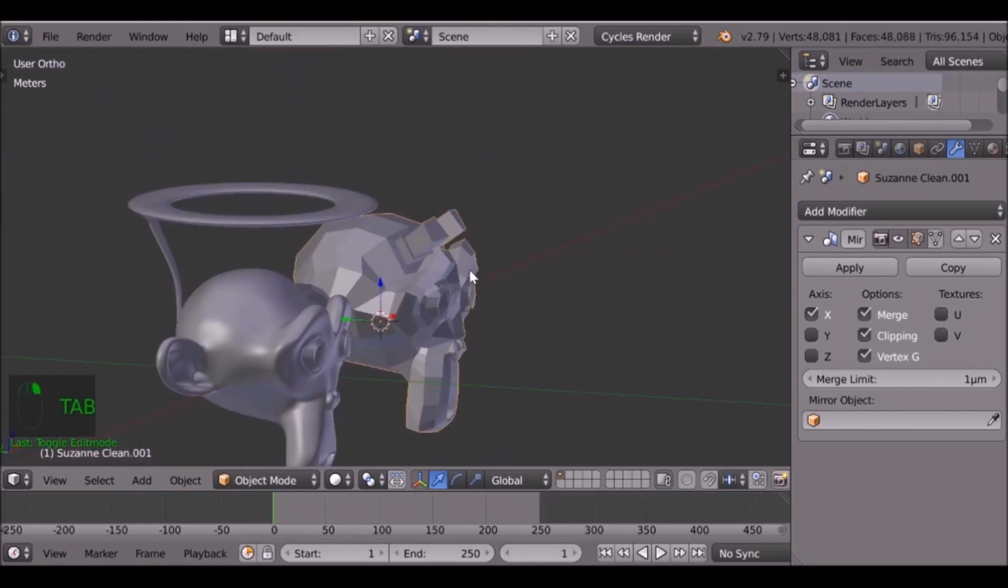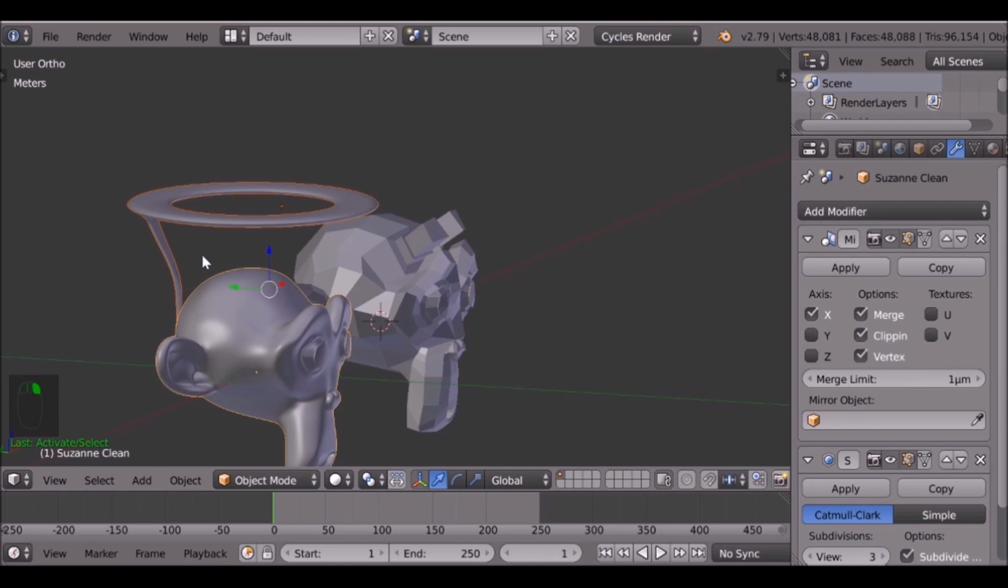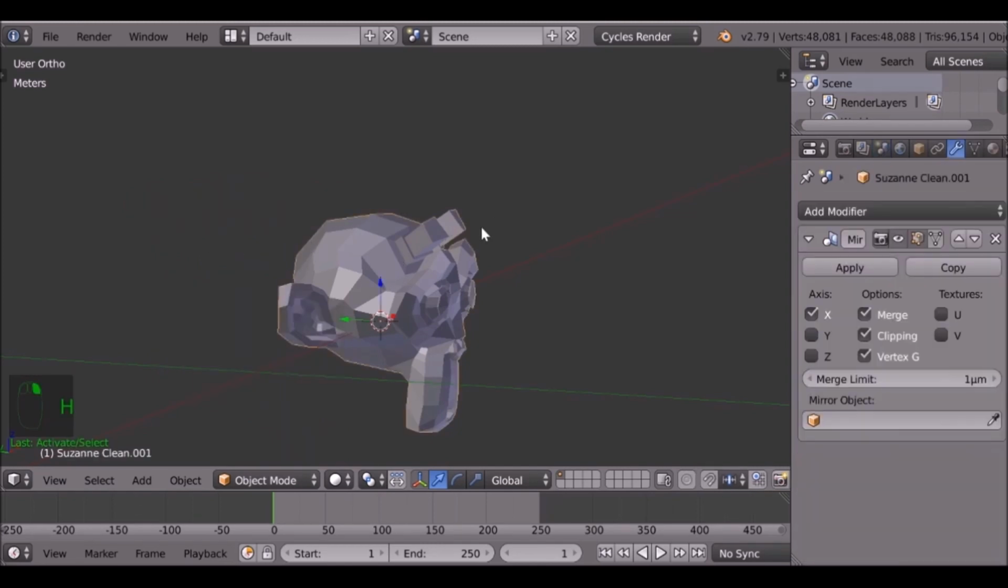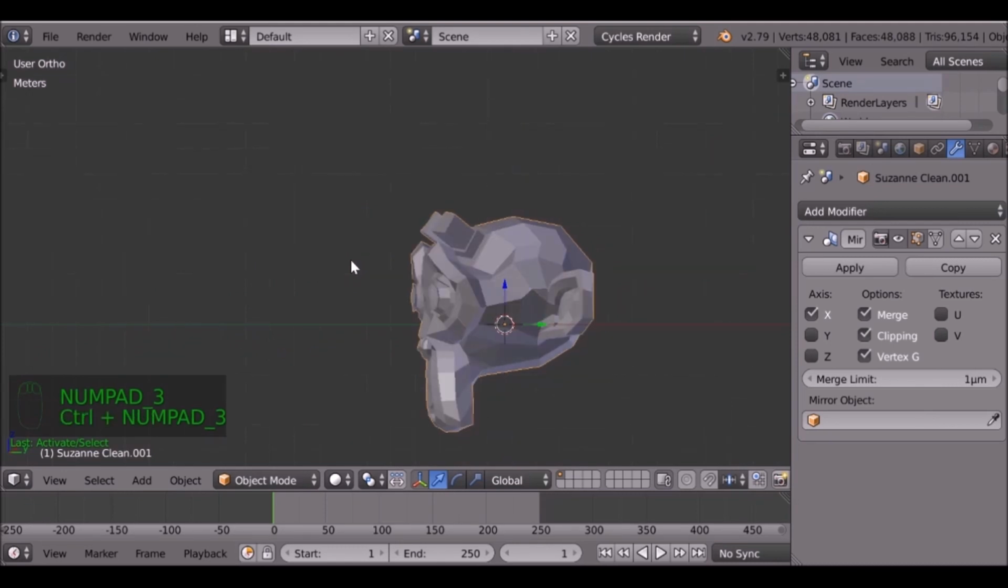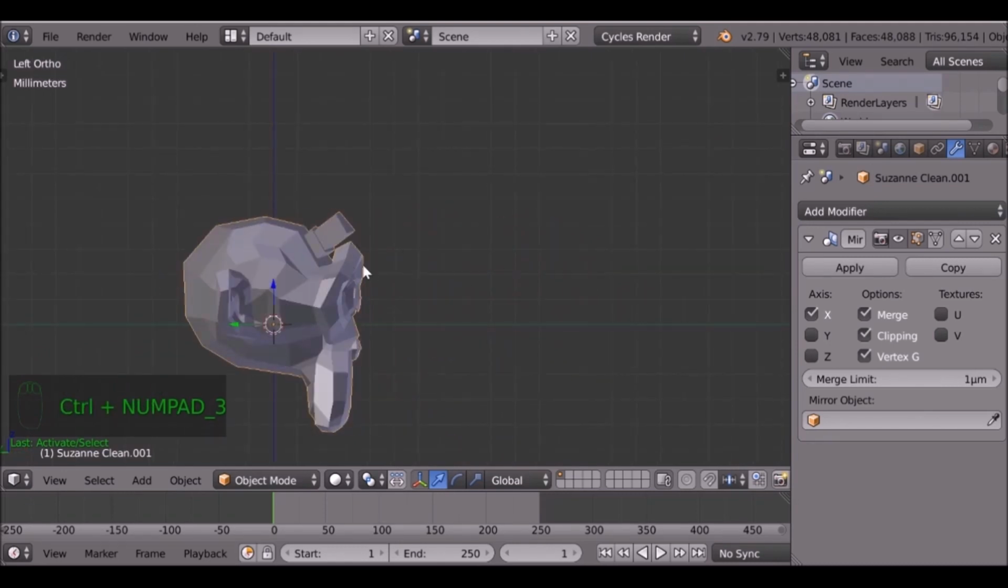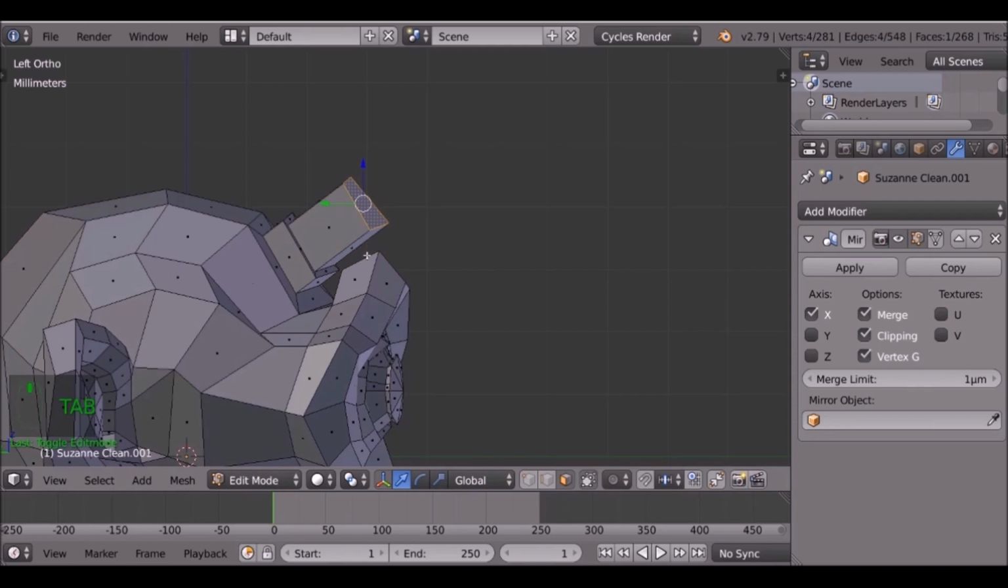So I'm going to tab back out of this. And I'm going to select these two objects and just press H to hide them. Now when I press numpad 3 or control numpad 3, goes to either side. I'm going to tab back into edit mode.